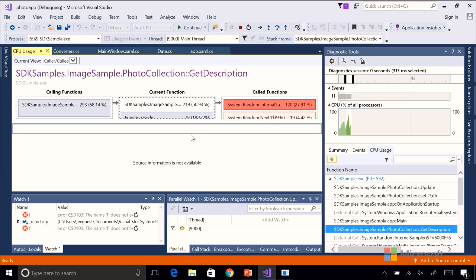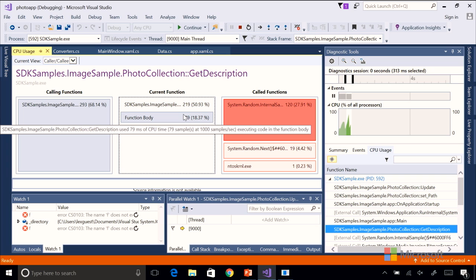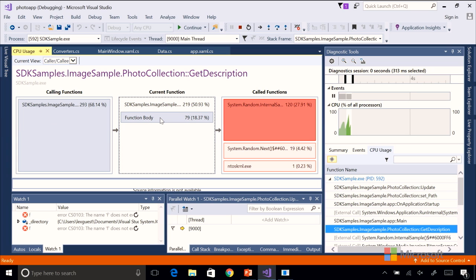And we're going to get this caller-callee view. This shows us that our current function shows up in the middle column here, and that's the get description function. And 18.37% of our app time is occurring in the function body here. So that's kind of a red flag that maybe something is not what we want with get description. And you can see the functions that are called from it.